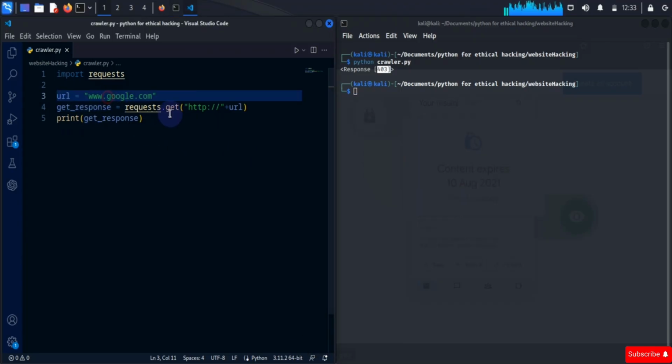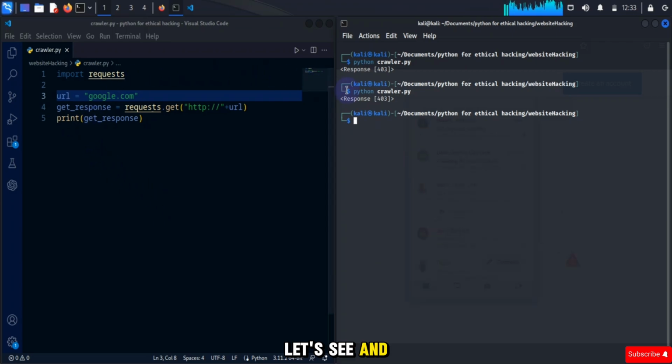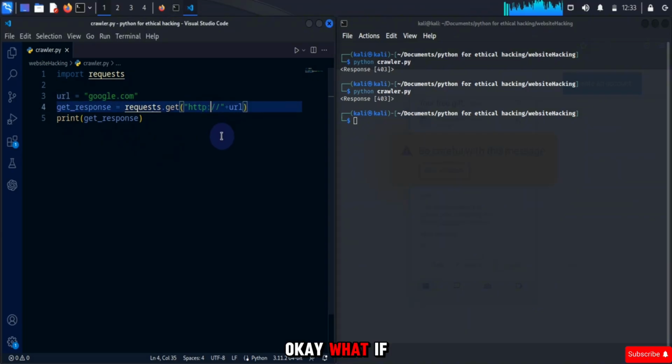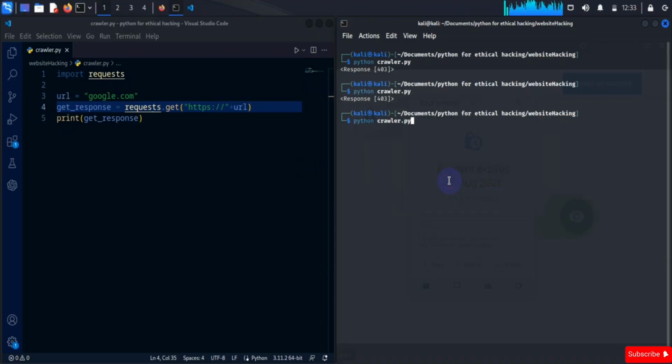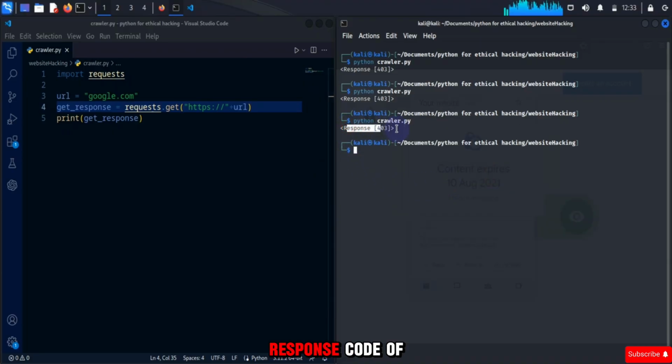So let's remove this. And now I'm going to try once again. Let's see. And still you see that we are not able to get access to this one, okay? What if I use HTTPS? You see a response code of 403. That means we are not able to access.